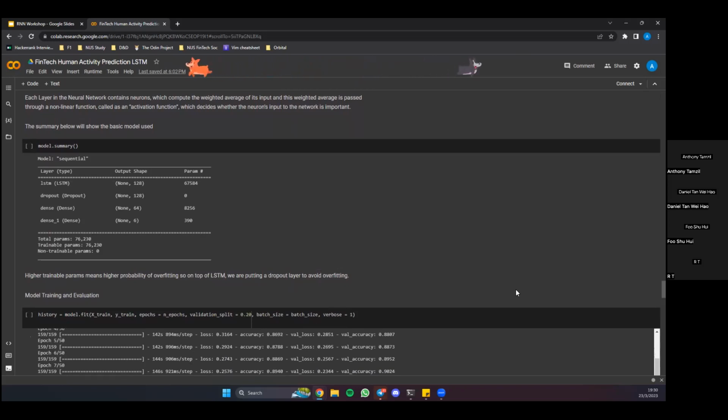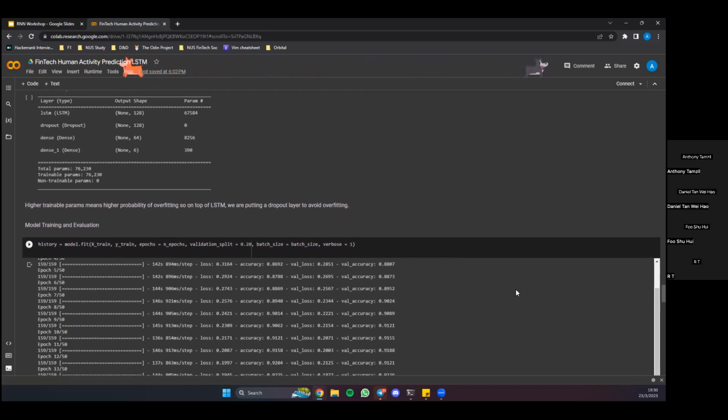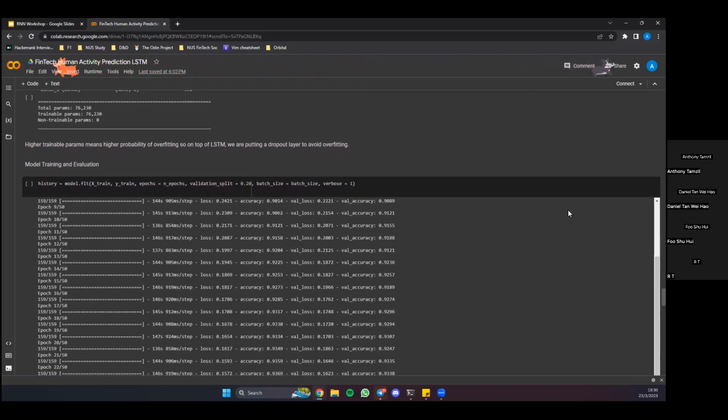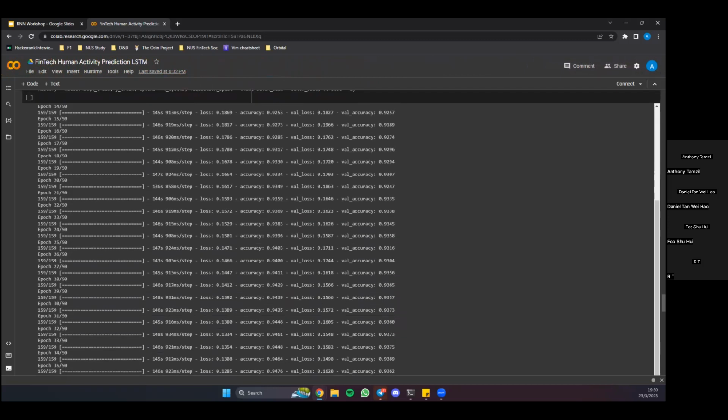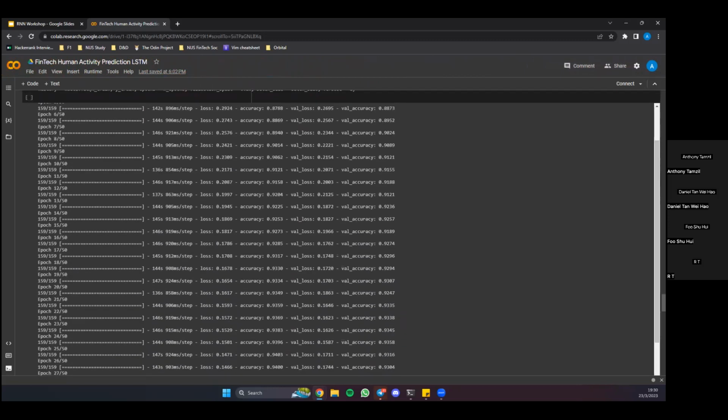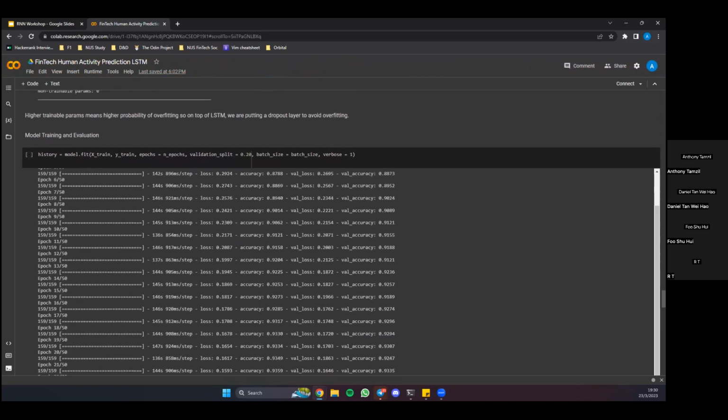So this is just an overview of our model. As you can see, there are 26,000 trainable parameters. Higher trainable parameters basically means there's a higher chance of overfitting, and that's why we put in a dropout layer. We try to avoid it.